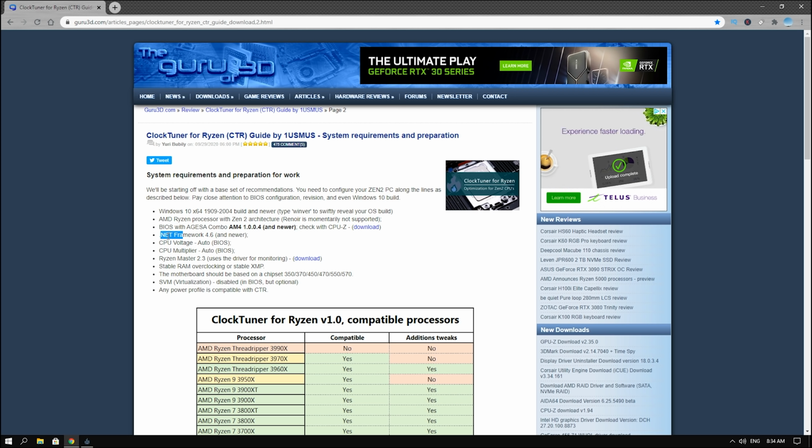You can also use CPU-Z to confirm that. .NET Framework 4.6 or higher is required. Note, most Windows 10 1909 or later versions have .NET Framework 4.8. There's additional settings to check in your BIOS. For anyone who's overclocked previously, I simply reset everything to default, then follow the instructions.